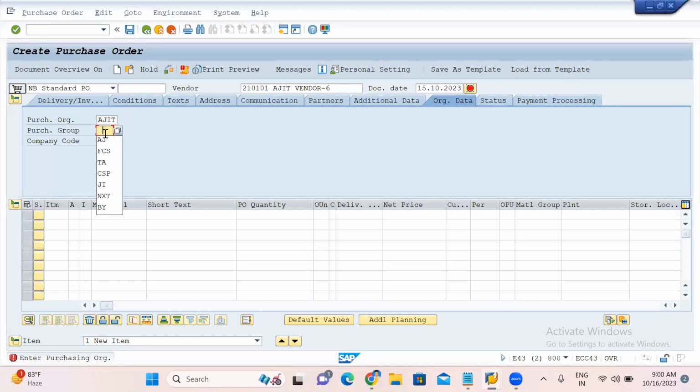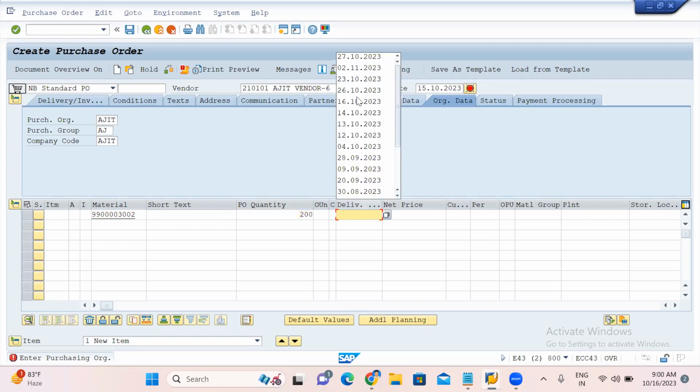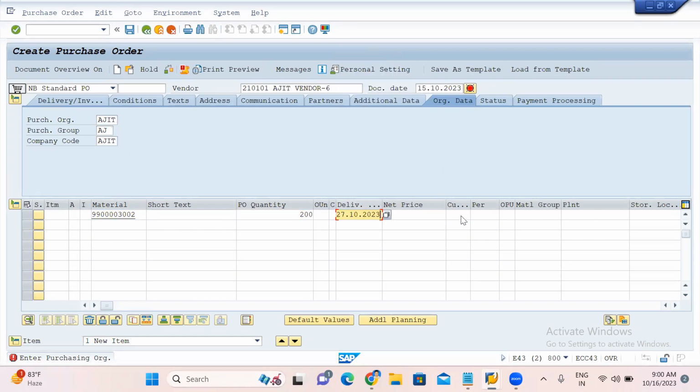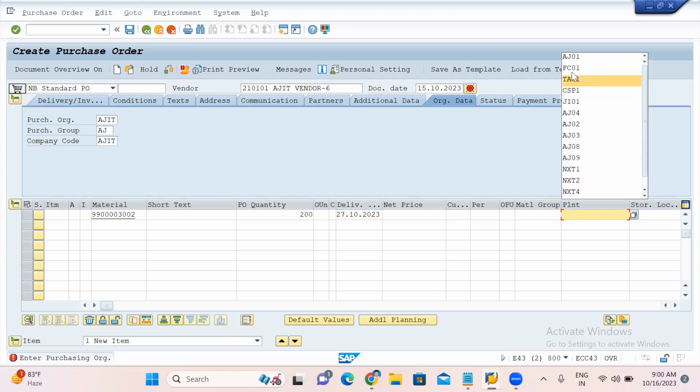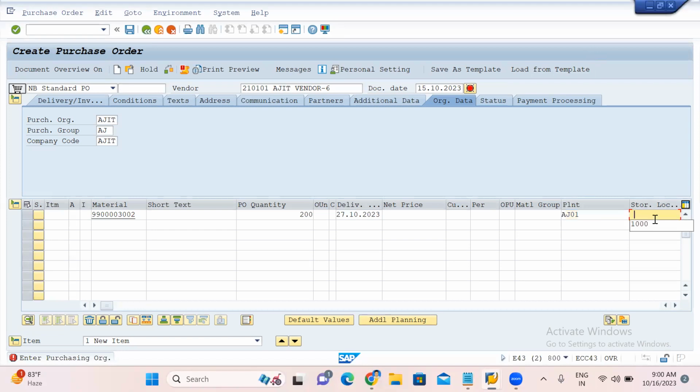I have put my purchase organization, then put my company code. Then I have taken the material number. The PO quantity is 200 and the delivery date is this one. Net price will come automatically from the purchase info record. So storage location is 1000. Just click enter.